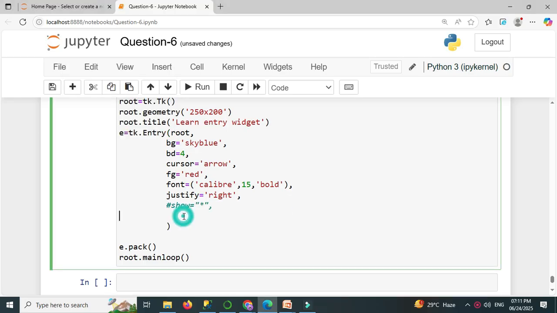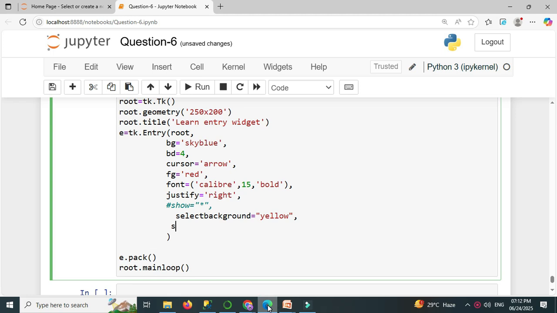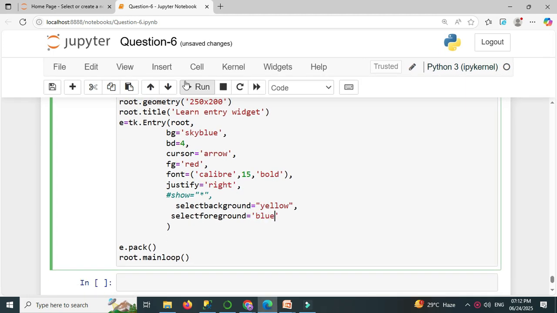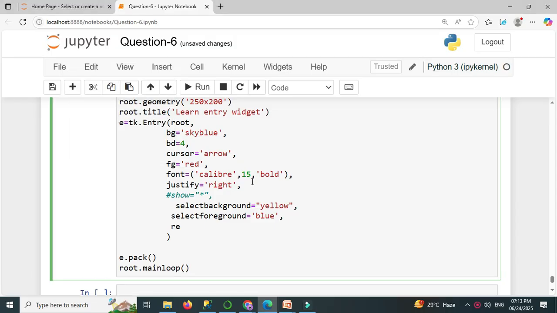Then we'll set select background to yellow, and if I execute and type the content and select the characters, it will set the background color to yellow for the selected text. Then I will set select foreground. I will set the color to blue, and I will execute, and when I type the content and select it, it will make the background color for the selected text yellow and foreground color for the selected text blue.